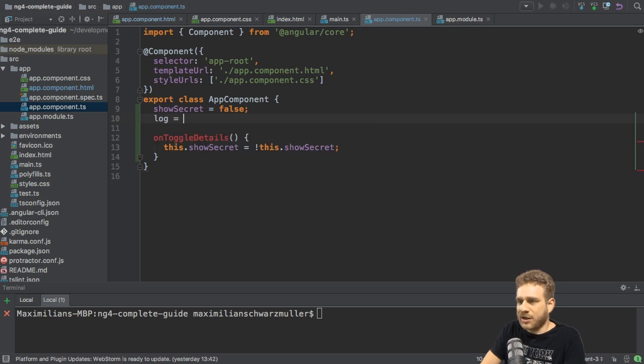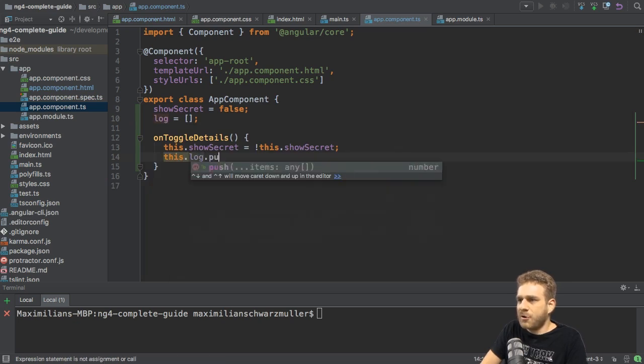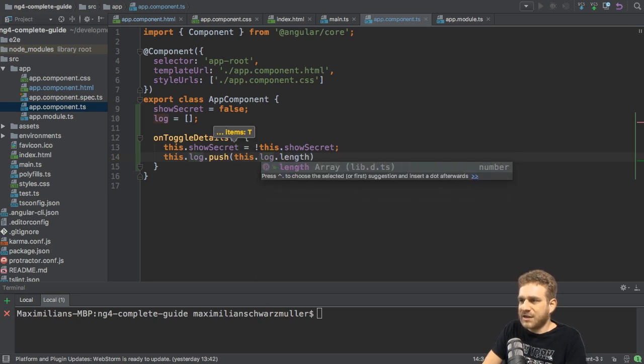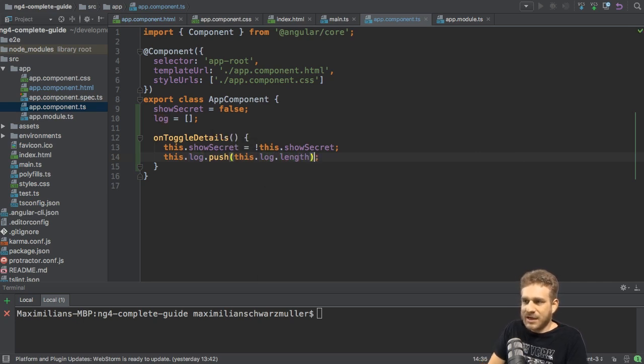So I'll name this log and it should be an empty array at the beginning. And then here I will simply say this.log.push, and I want to push a new number. And this number should actually take into account the current length of this. So if this at the beginning has 0 items, this will be 0. So I'll add +1. So if you have one element in the array, the length will be 1. So the next element should have a value of 2. So this adds these items to the log.